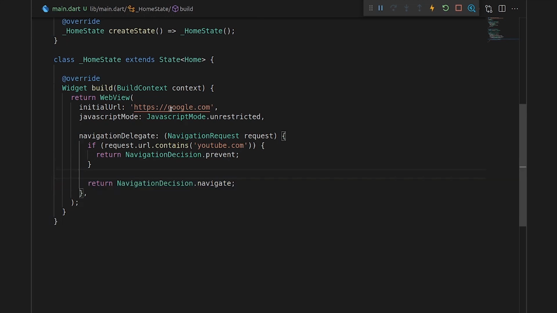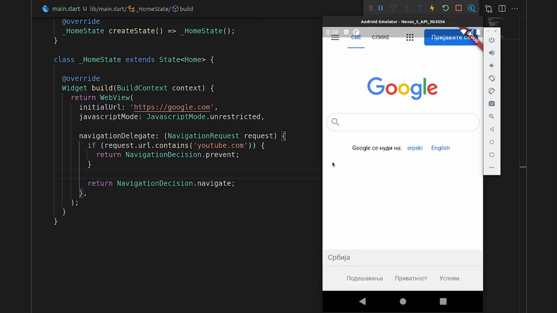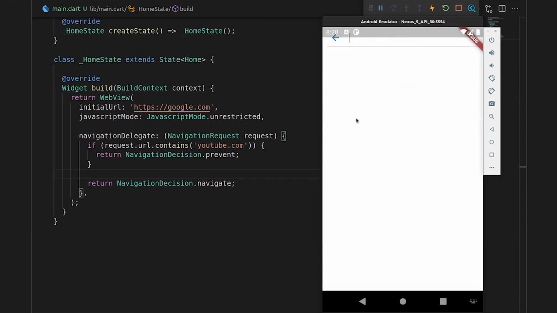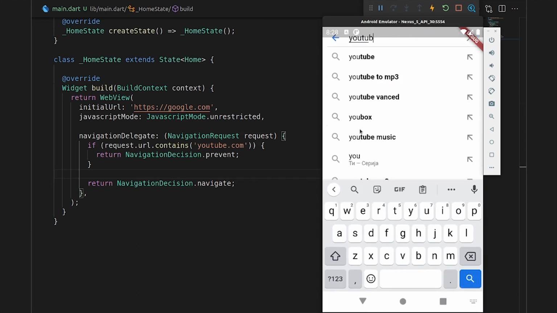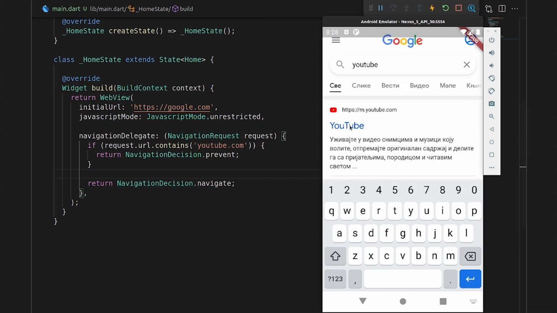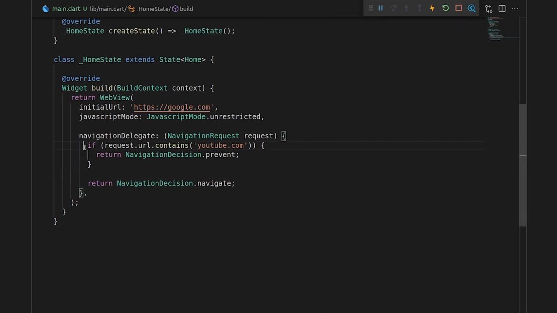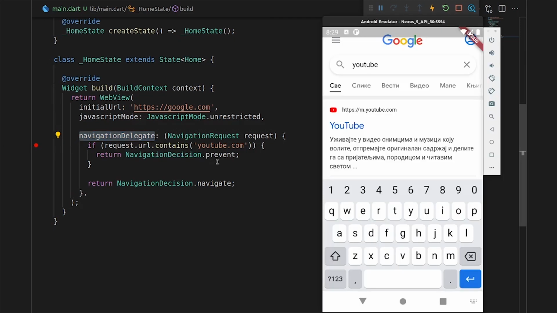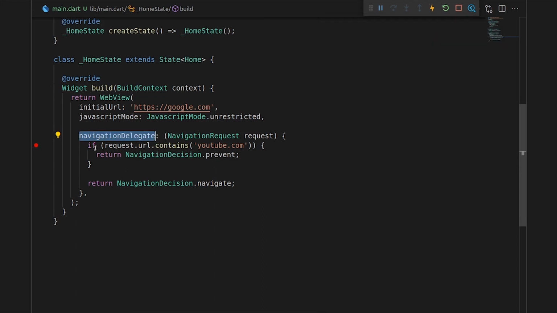So now I'm going to save this and reload this. And okay, we're on google.com, so I'm now just going to Google YouTube, going here. And I'm going to try to navigate to YouTube. Actually, I'm going to put a breakpoint here. So a navigation delegate function is getting executed every time a navigation is about to occur inside the web view. So when you're about to go to a different page, navigation delegate executes, and there you can basically say you can go here, but you cannot go here.